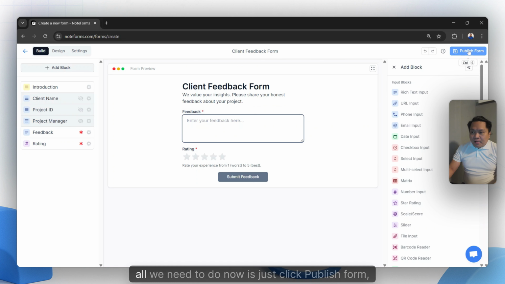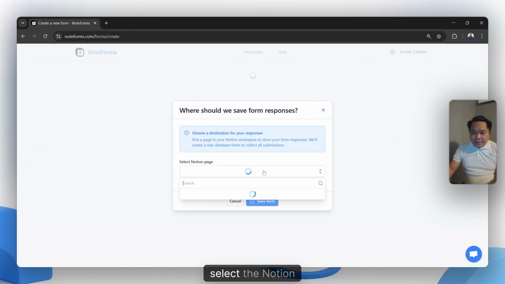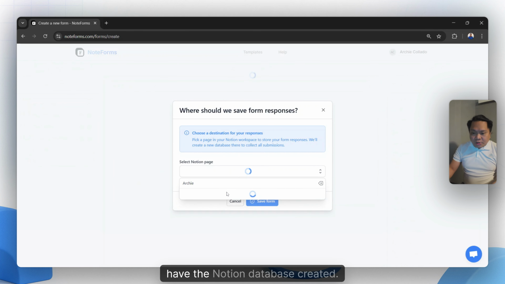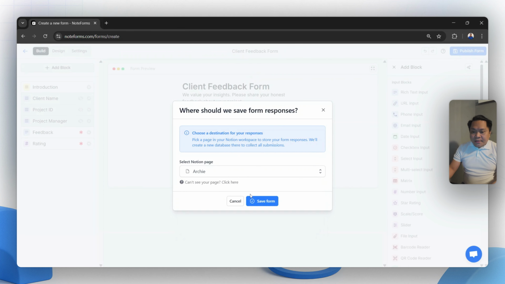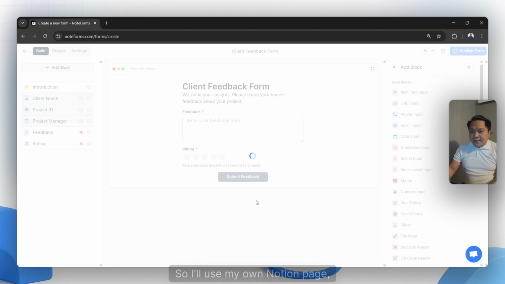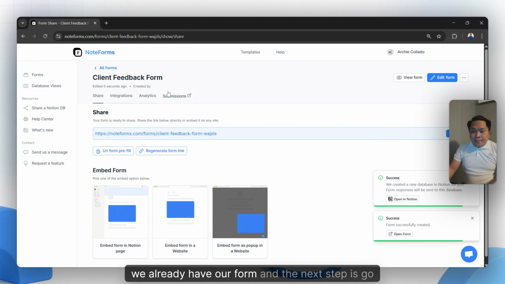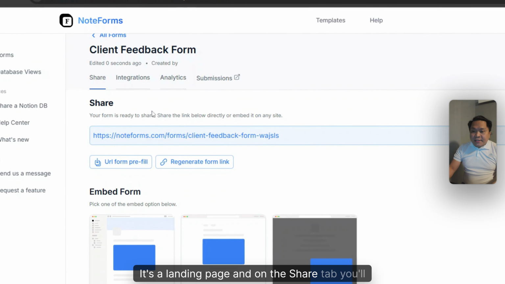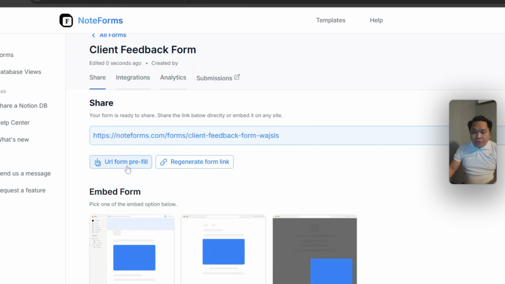So all we need to do now is just click publish form, and select the Notion page where you would like to have the Notion database created. So I'll use my own Notion page, click save form, and there, we already have our form. And the next step is to go to the Share tab. Automatically, it's a landing page.